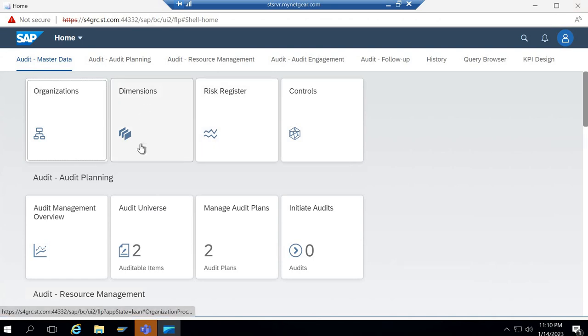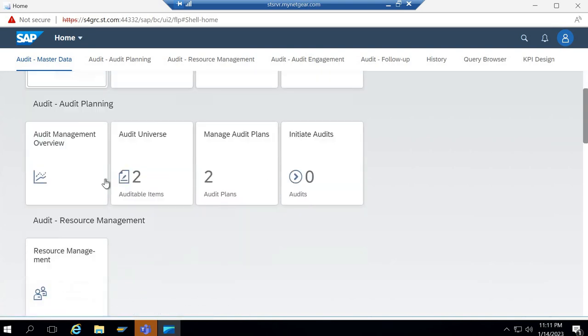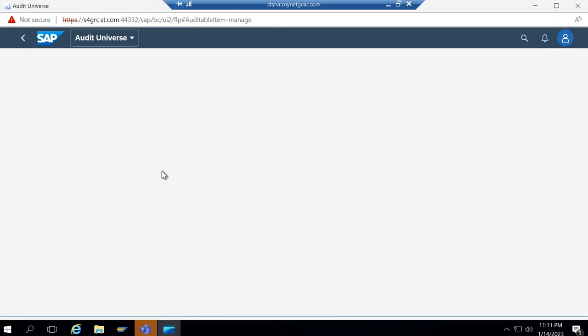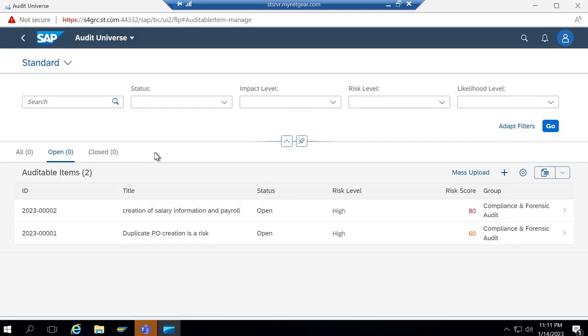Similarly, you can create a dimension, risk register, and control. These are the specific master data that we have to create. Once it is created, then we have to do the planning, and we can create the specific audit universe also. These icons, or Fiori tiles, will be available for you to create all this planning.